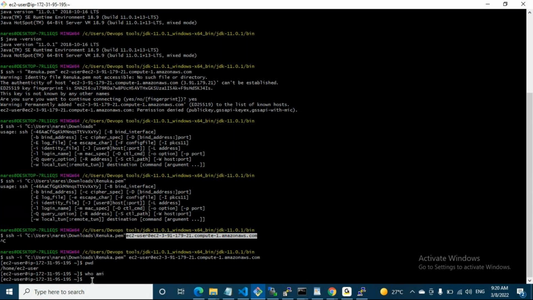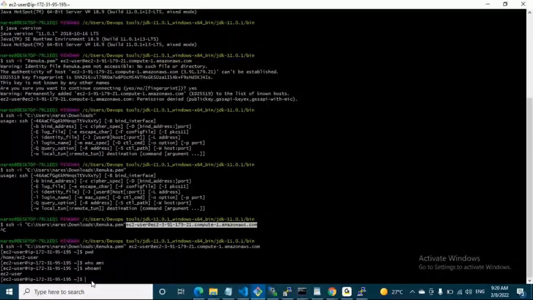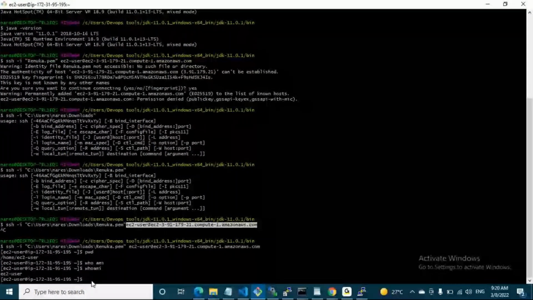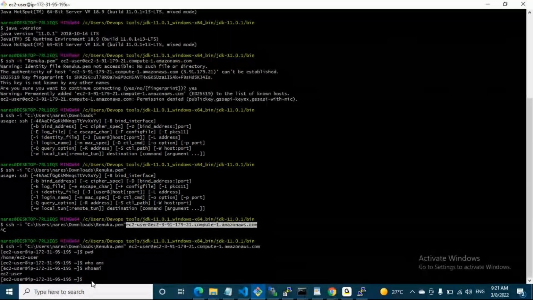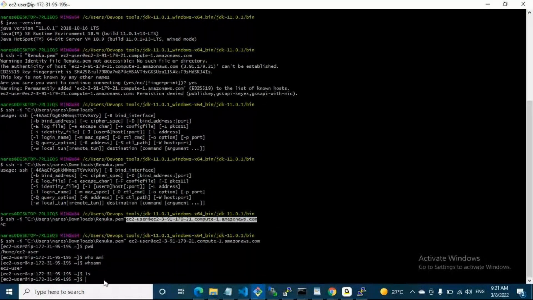Three different words: who am I. Or we can use a single word, whoami. Okay, now you have logged into the EC2 user. You have already given ssh -i. Yes, you are in the EC2 machine. When you do pwd, you can see that you're in /home/ec2-user. And this particular context also changed to the remote user at the rate IP address.